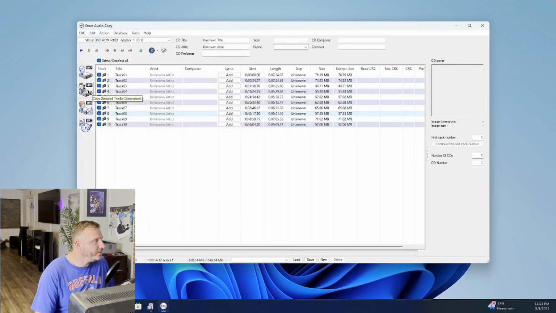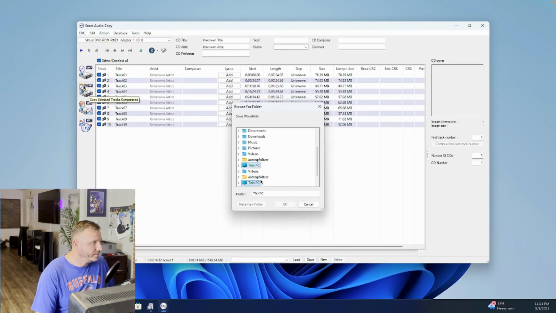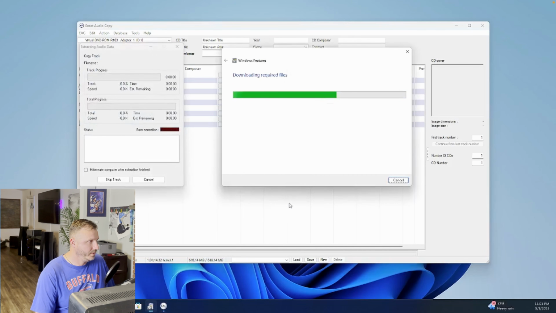Yeah, I don't know. What if I just press the compress? What will it do? Give me a folder. All right, let's put it in my music folder. Okay. What's it ripping it as? A WAV file. Okay, so it starts off as a WAV file, and I think it compresses it to FLAC right afterwards.